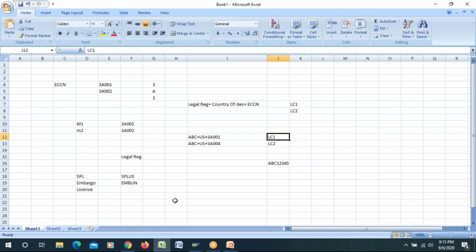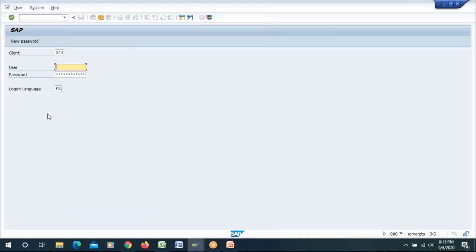So this is our material number 3A001. No, not the material number, the product classification. We need to classify our product in GTS. That I haven't shown you. But once we receive the classification number, then we need to classify each and every product.